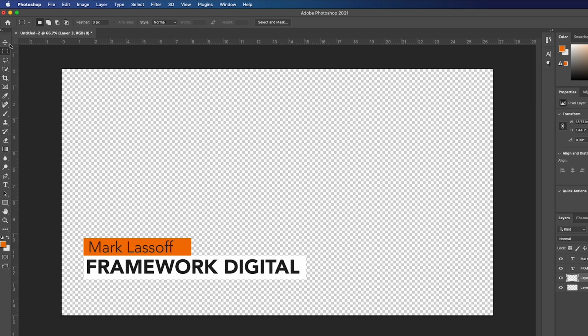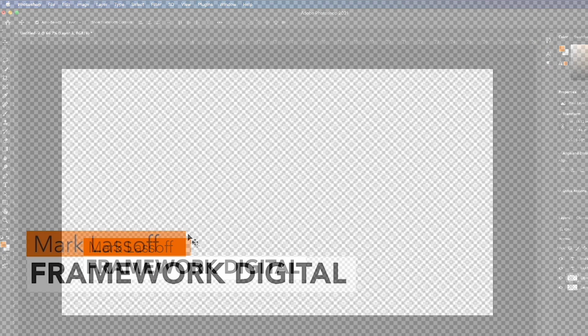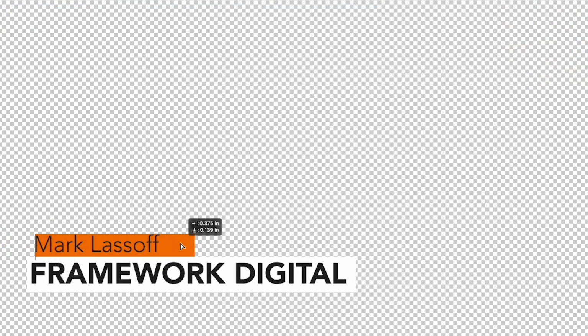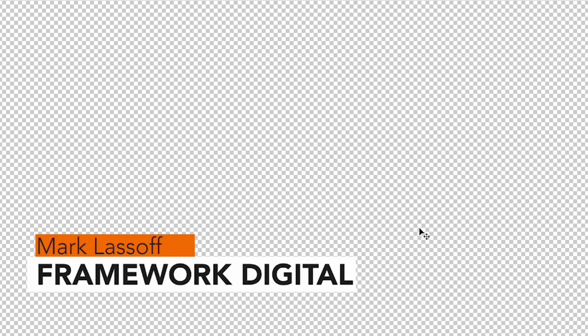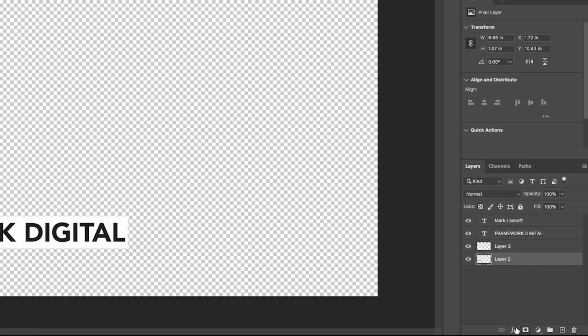I'm going to use the Move tool to move some of the elements around and make it look exactly like I want. I can also use the arrow keys on my keyboard to nudge the different elements. It's a good idea to have your text line up along its left edge. As a final touch, I'm going to add a drop shadow to the rectangles that are part of the lower third.